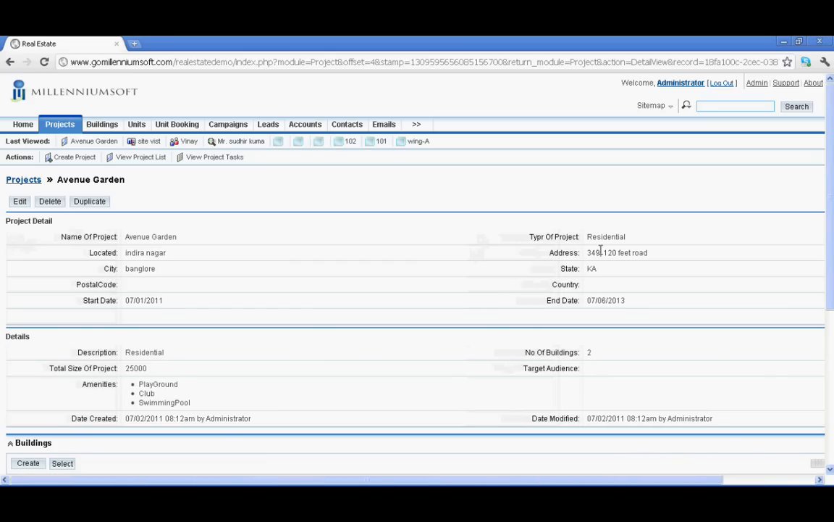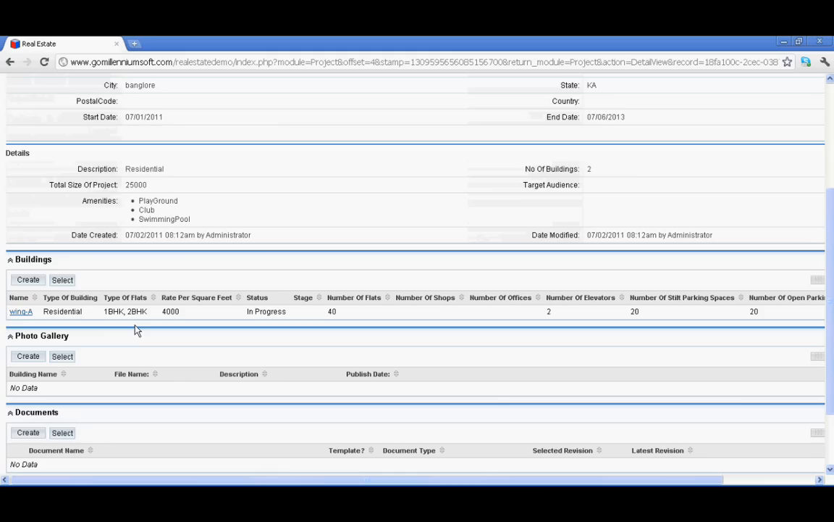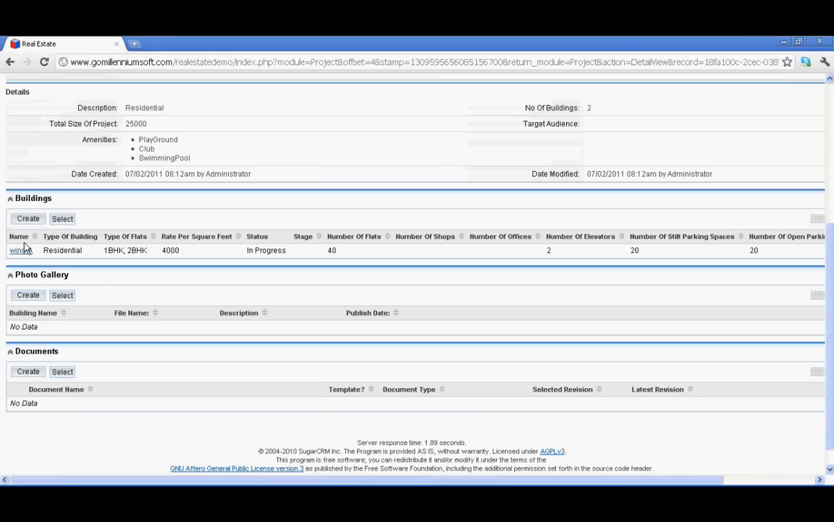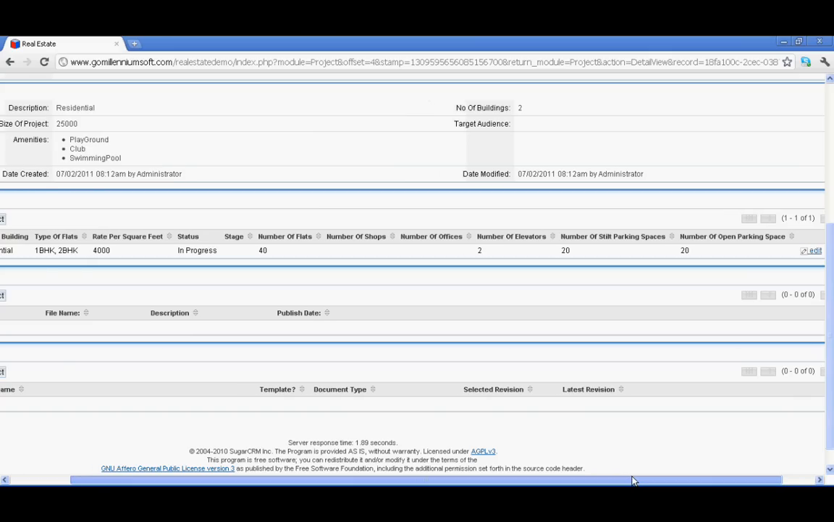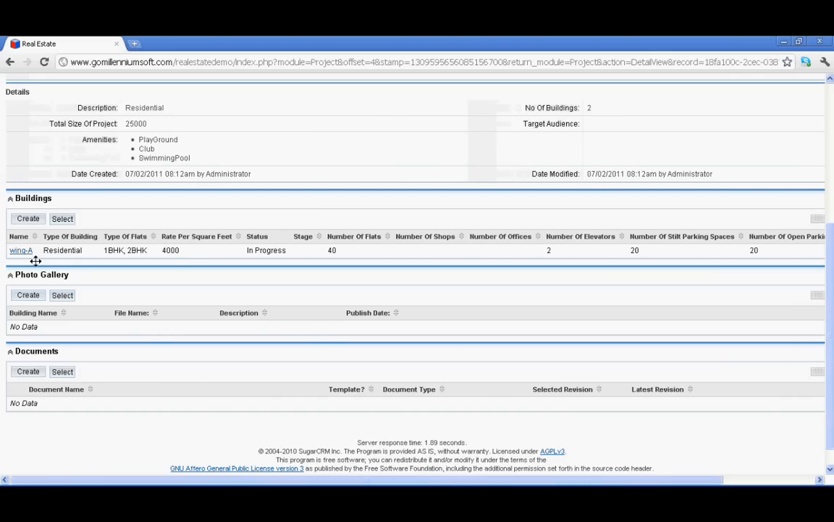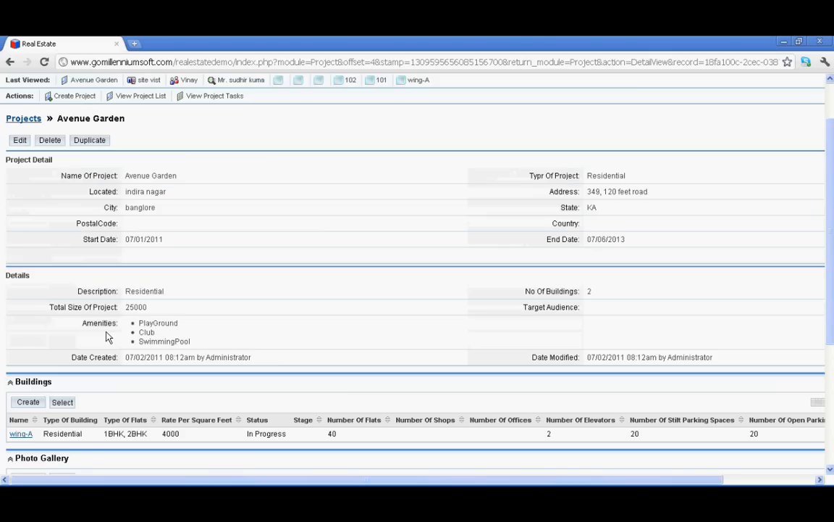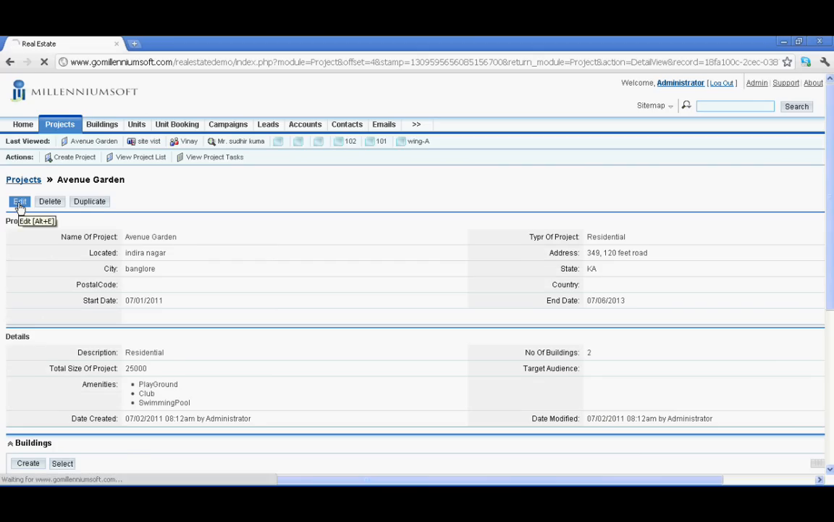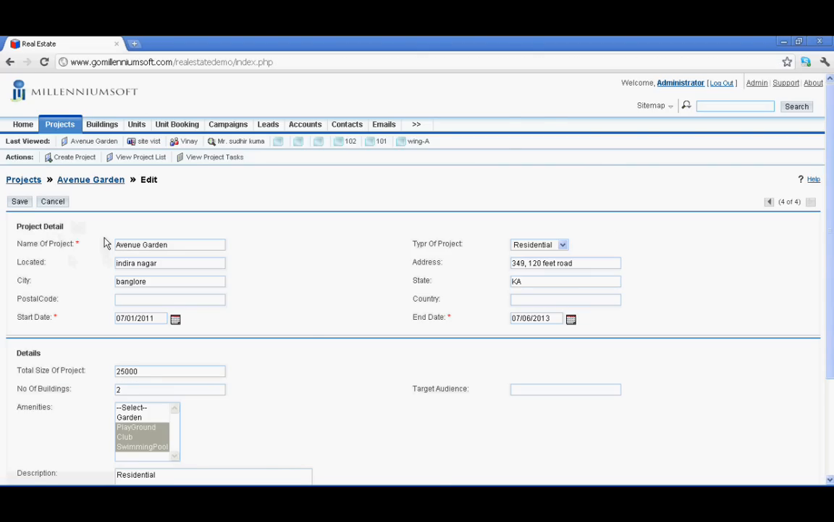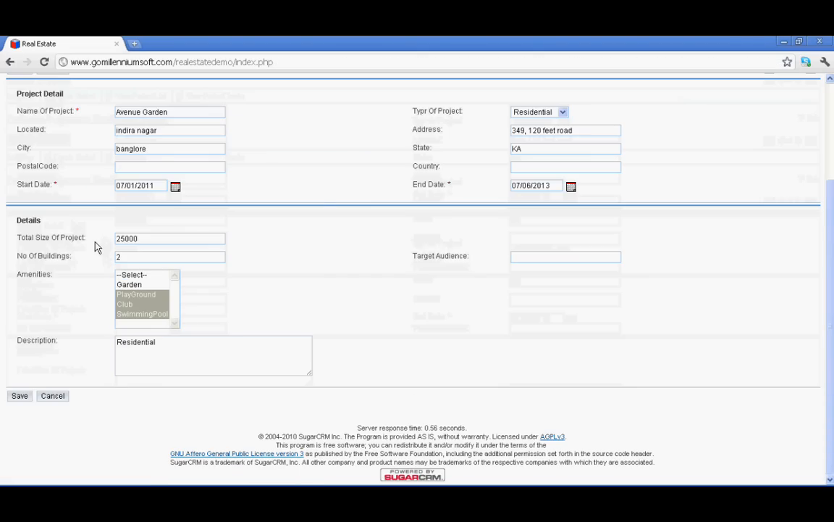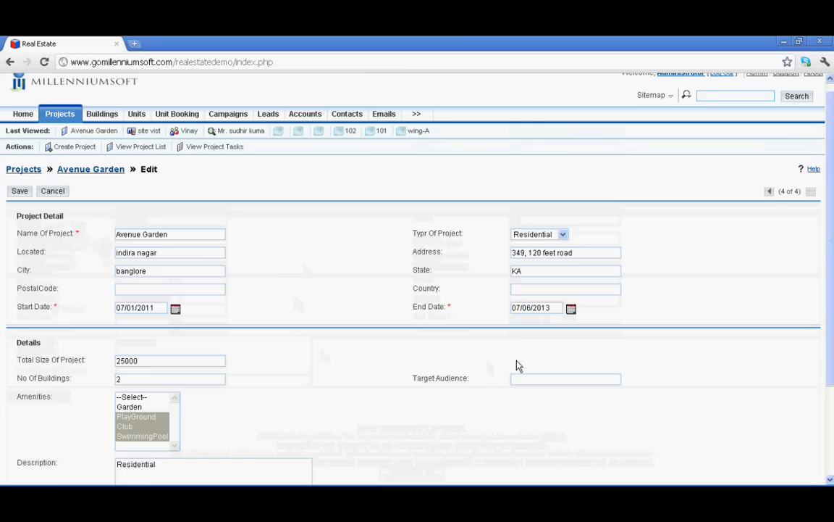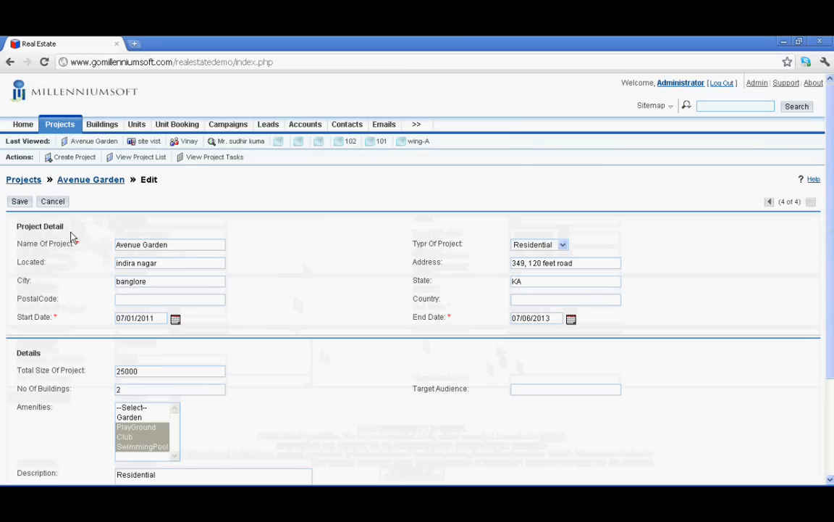When you click that you will reach the project window for Avenue Garden, which I created earlier. You can see what buildings there are, wing A, B, C and D. I created one wing with how many flats are available, how many offices are available, how many elevators there are. These details you can give. If you want to edit some, you can edit the details also. Let's say you want to add some details, you add them.